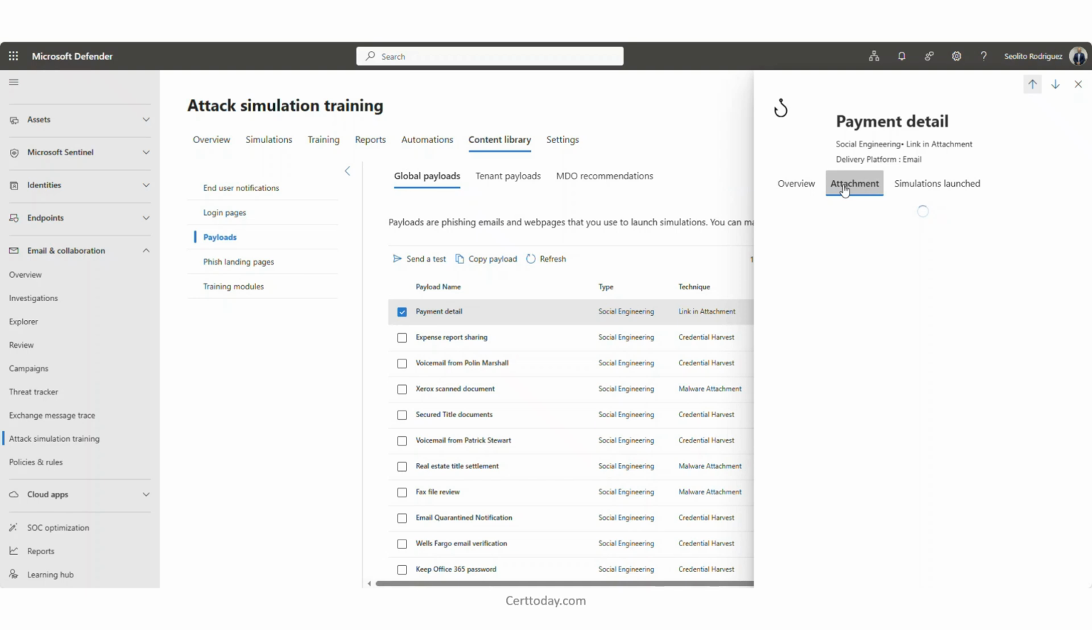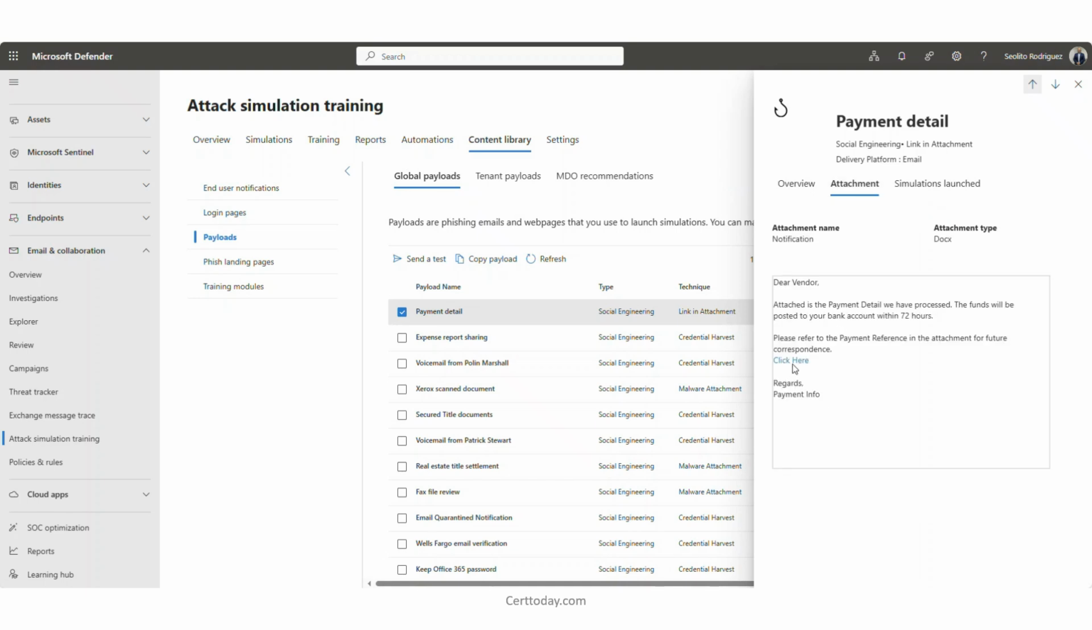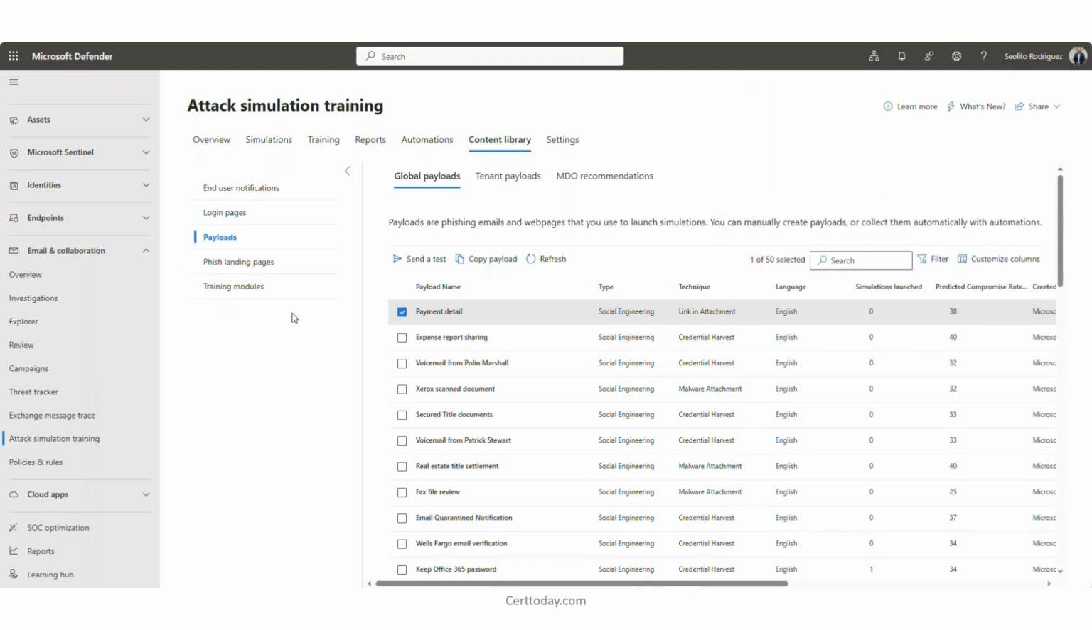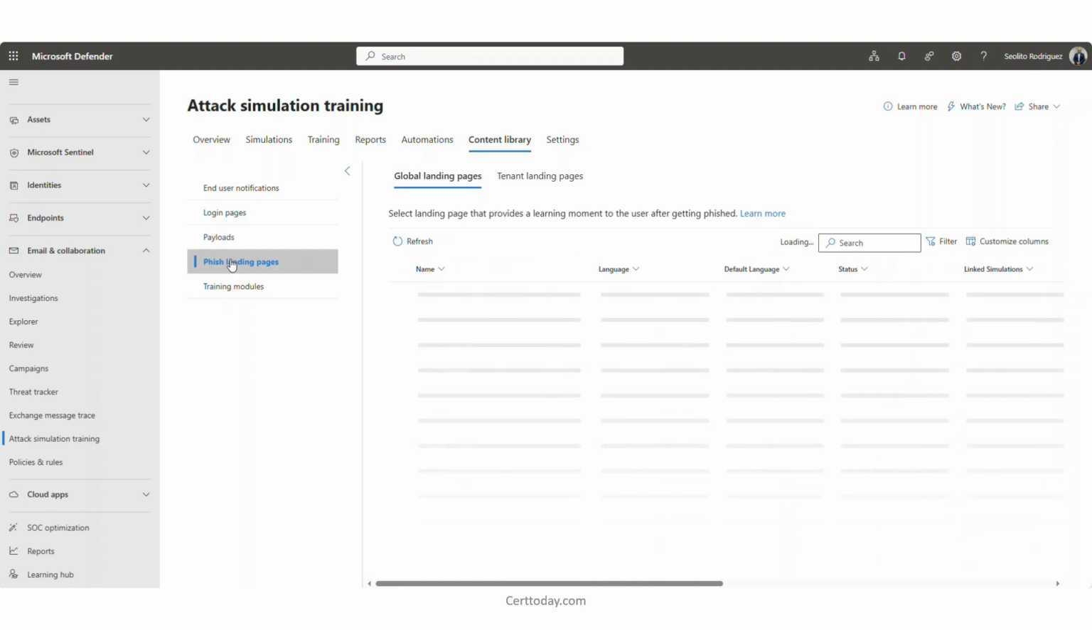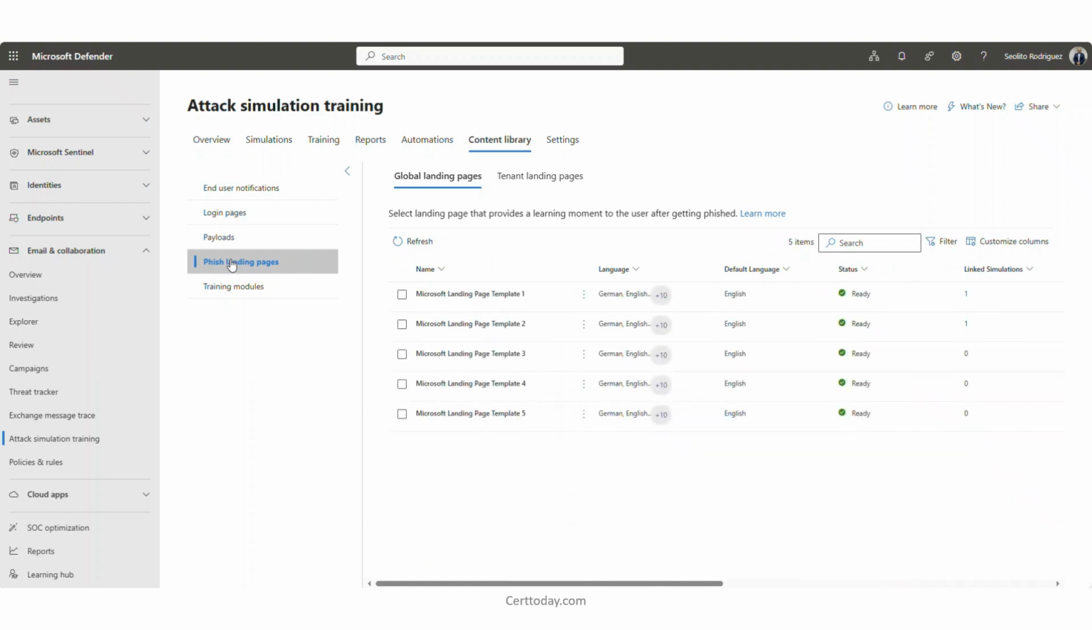And then there are attachments included in this. So click over here, and if you click over there, you're going to fall for those things. So again, really, really realistic phishing emails.